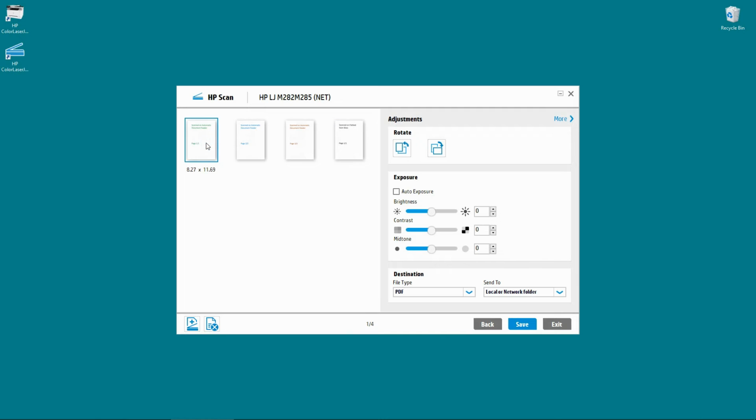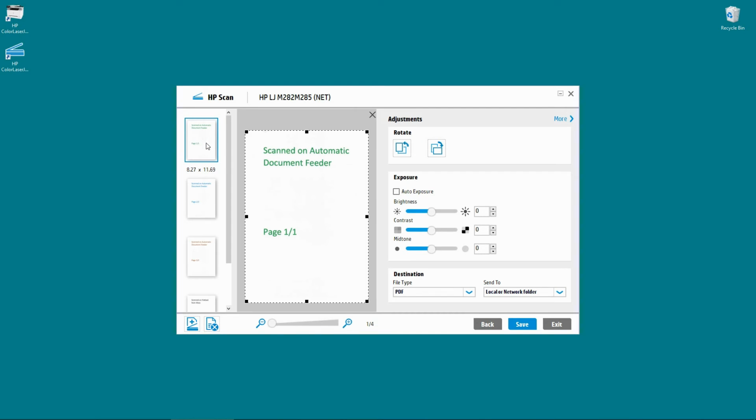Let us take a look. So this is page 1 that is scanned on the ADF. This is page 2. And this is page 3. And the last page is the one scanned on the flatbed scan glass.